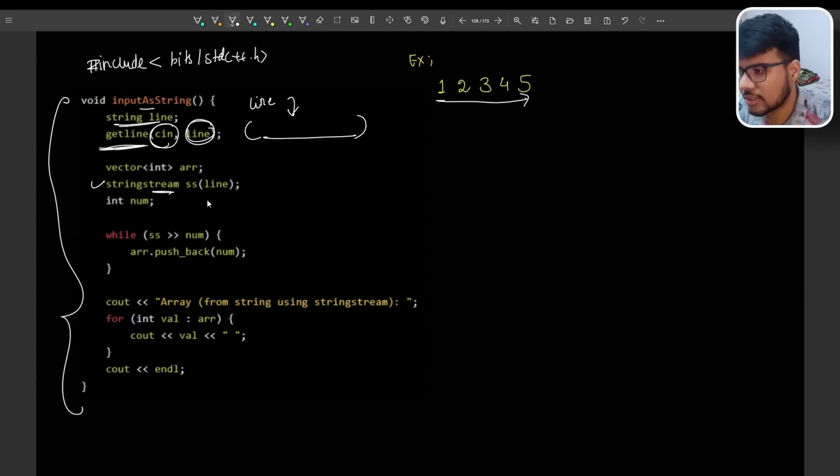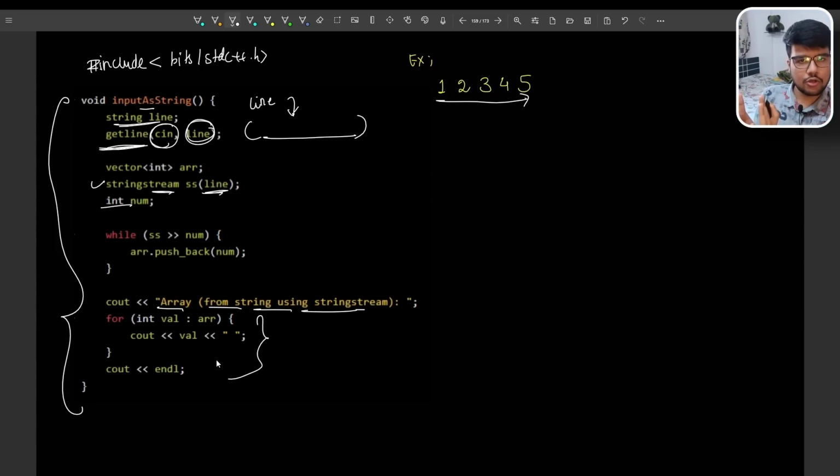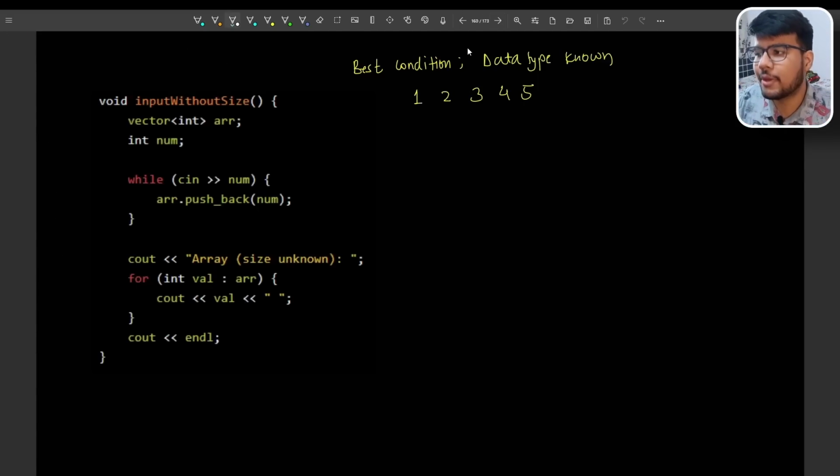So stringstream line will set your line stream so that we can parse it. Now int num, ss >> num, which is all this stuff. Make sure that in our line everything is a string, but we are passing it on to num. So if we have a num in the string, it will be appended into my array as this particular line states. And yes, array from string using stringstream, you can print accordingly. I will give you this code snippet. You just need to get your hands dirty on this particular topic. Whatever feels good, you can apply. But I will let you know the best approaches as well.